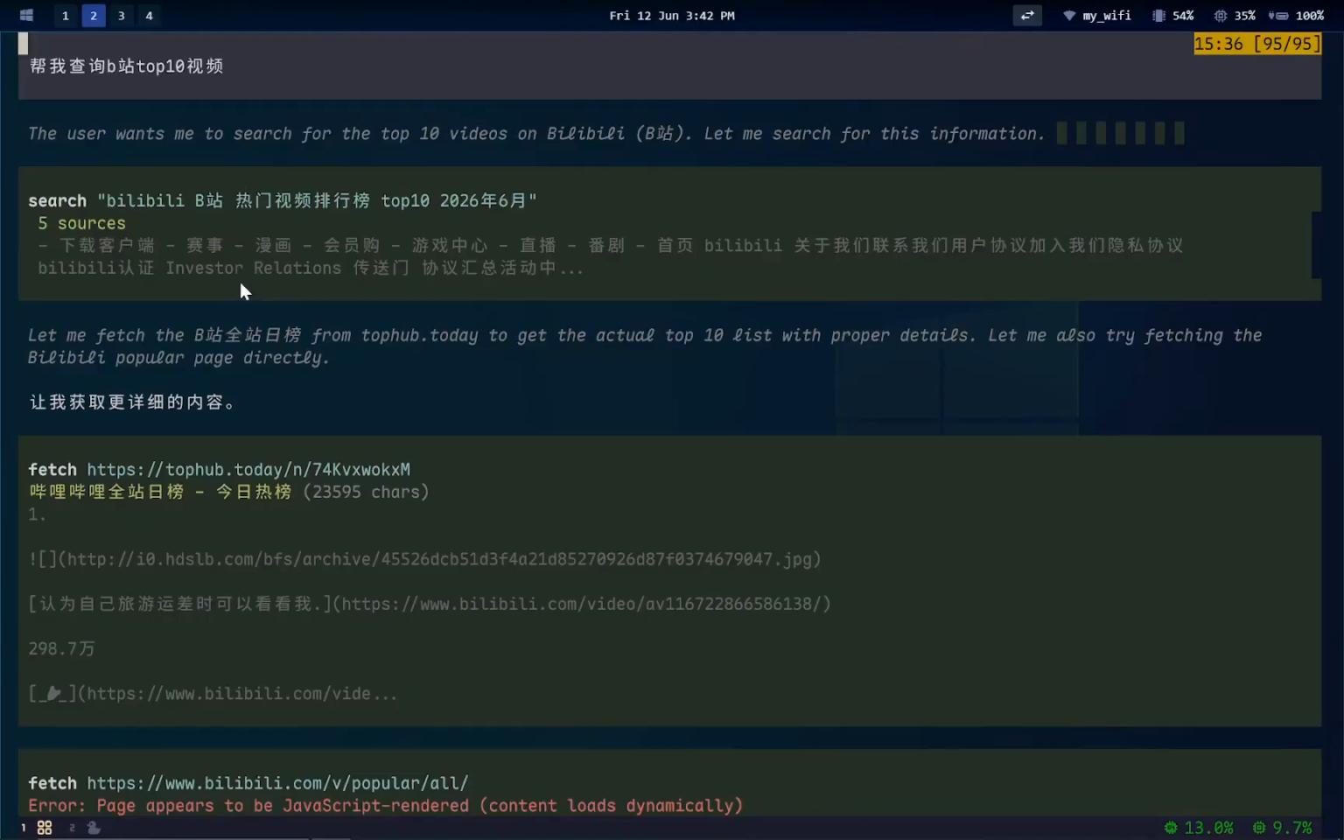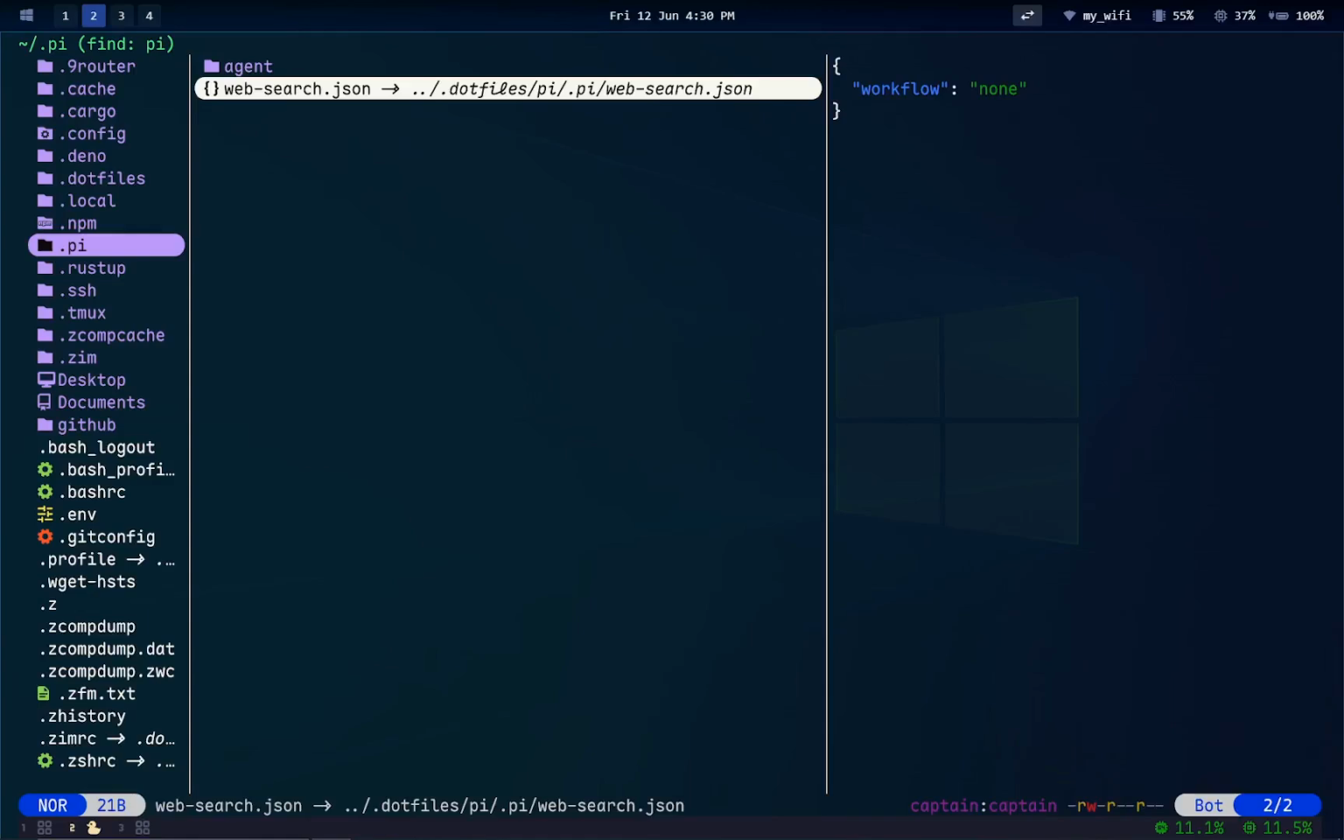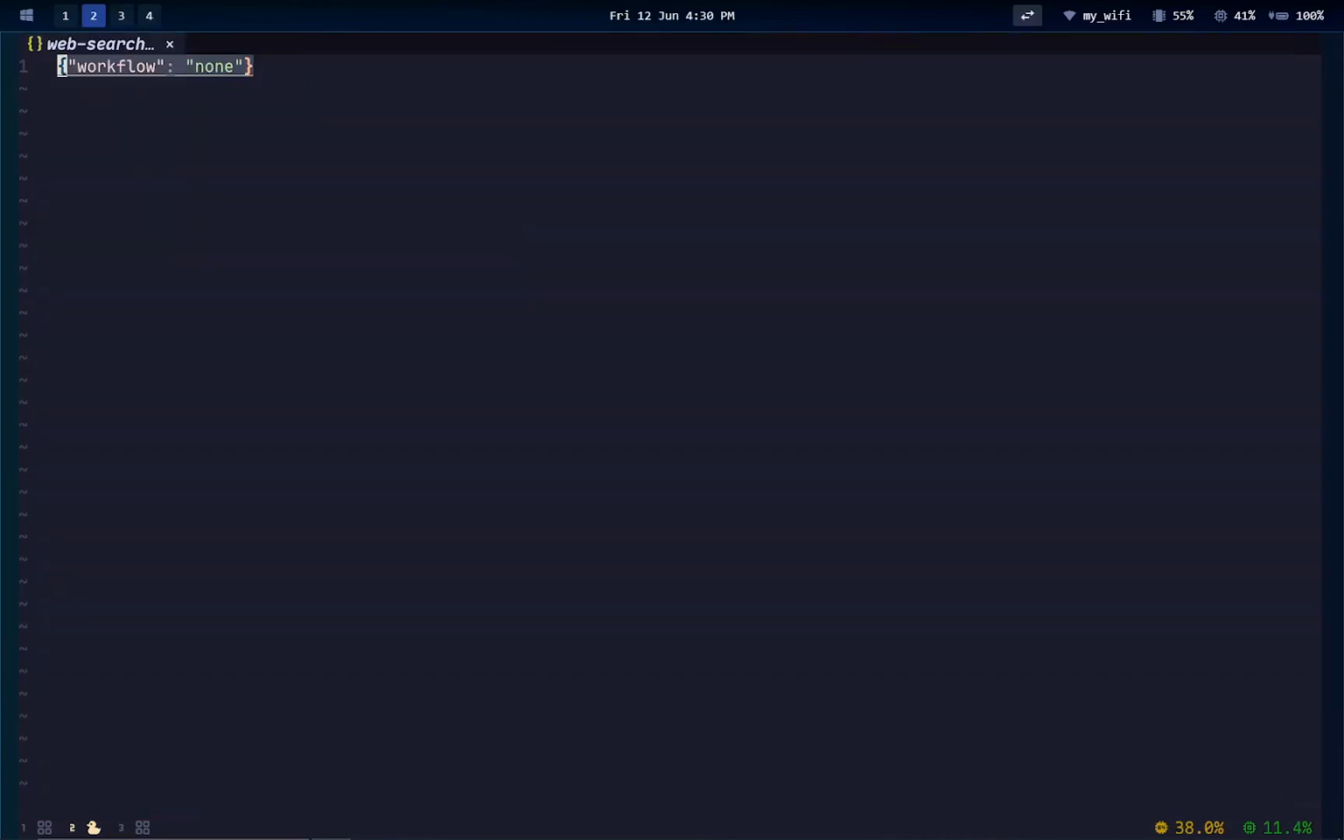The previous video also demonstrated it to everyone. Search for the top 10 videos on Bilibili. It can be seen that the search tool is used to search for web pages here. Then use the Fetch tool to extract the content of the web page. By default, when using the search tool, it will open the browser for you to confirm. I don't like this complicated process. I hope AI can directly tell me the results found by the search. To solve this problem, you can create websearch.json under the .pi directory at home. Then write this line of content.